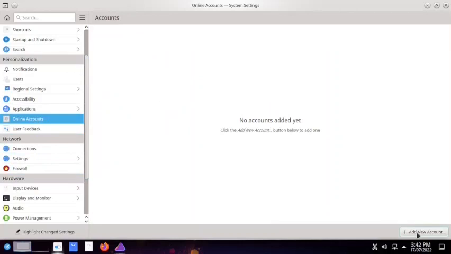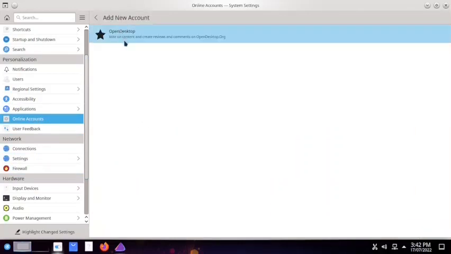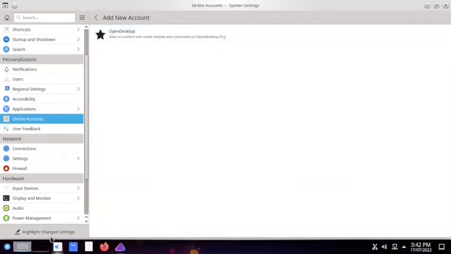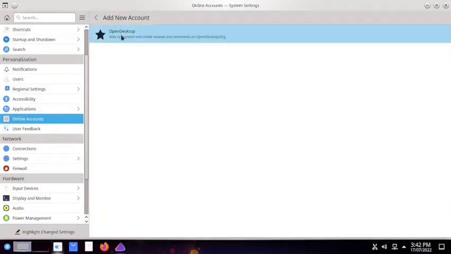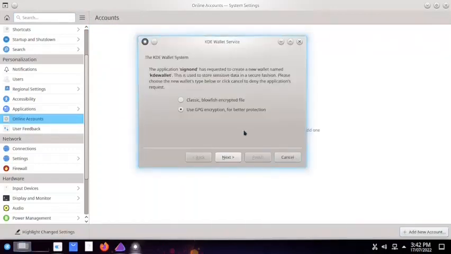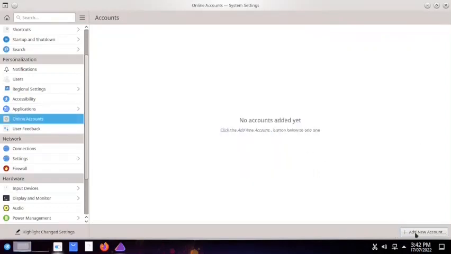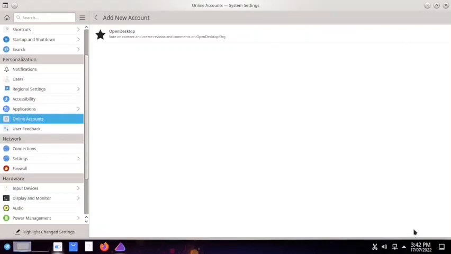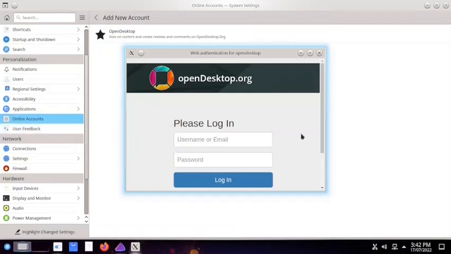So online accounts are not there. You can add your online account. Right now only the opendesktop online account is there. So where is the way to add a new account? I think that is also missing. Yes, the wallet service is starting, so it is not needed right now. We need to add a new online account, but that is not possible here. I think we'll have to add some more apps. So only opendesktop.org is available for online account login.